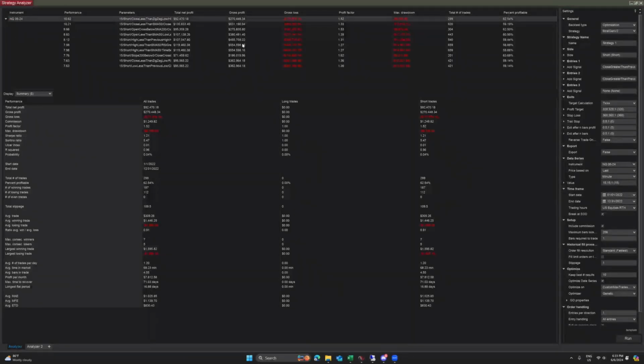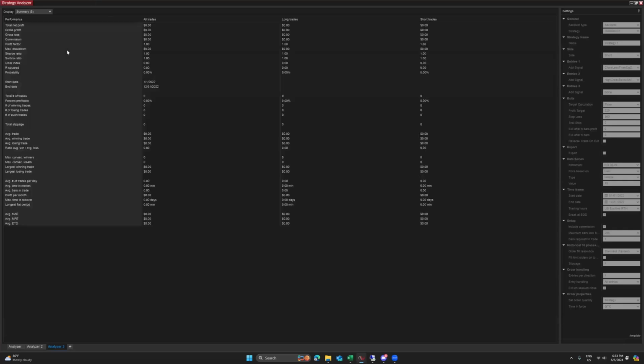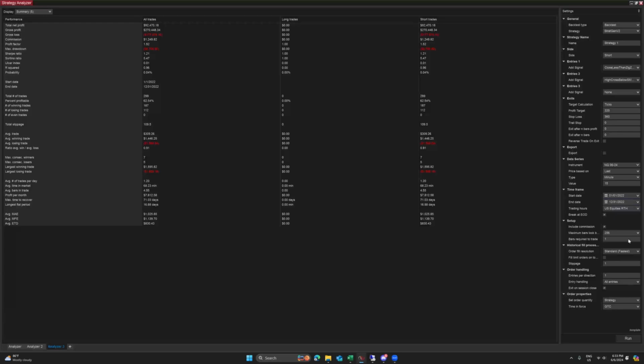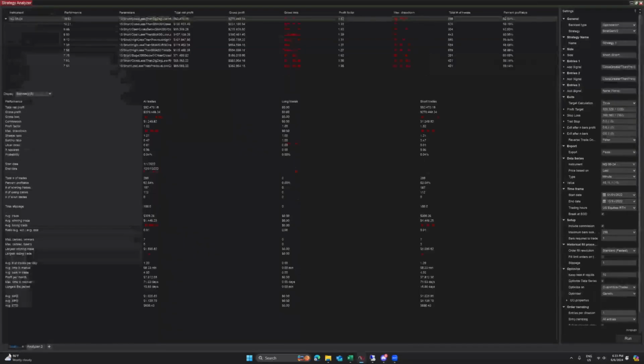All right, a second batch has completed. Let's try these out. Went from 92 to 72. So we're seeing a lot of these strategies are decaying, right? They're given new data and they're decaying. It's not quite what you want to see. A lot of these have high trade counts.